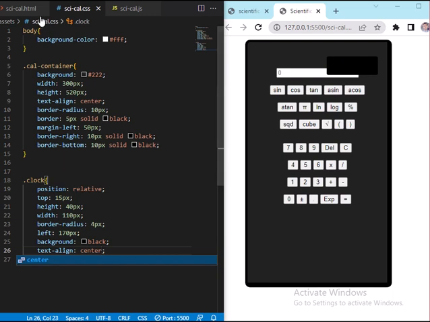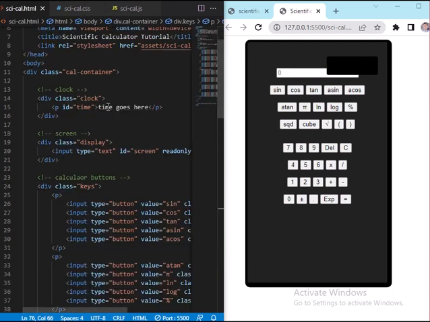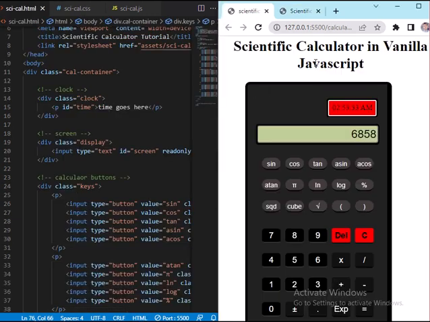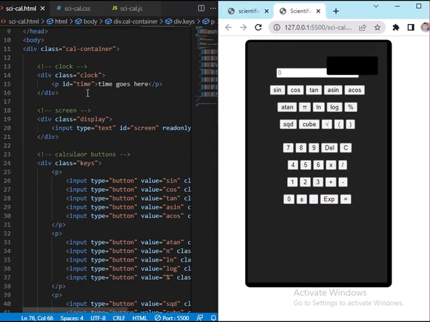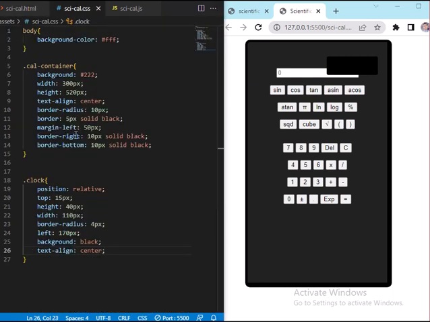Now remember, what I'm styling is the clock, the container for the time, and not really the time. So look at this, we have a container for it. So the next thing I'm going to start now is the time with the ID time. So for the time, I'm simply going to select the time.